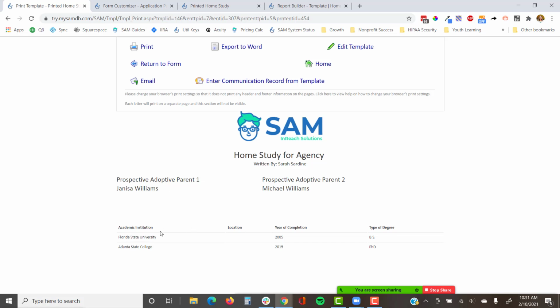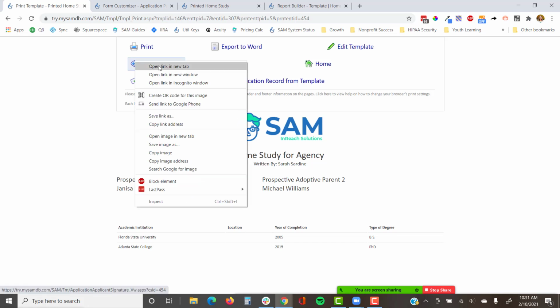So there are some academic institutions for that parent one. And we can see we don't have any title over this. Things like that are going to be necessary. But you can keep this page open and right click return to the form, and you could build.